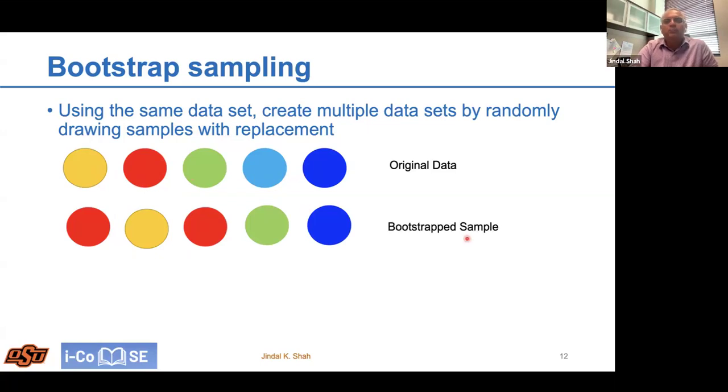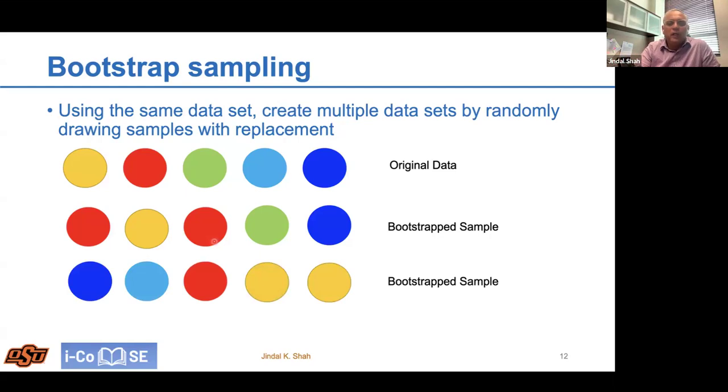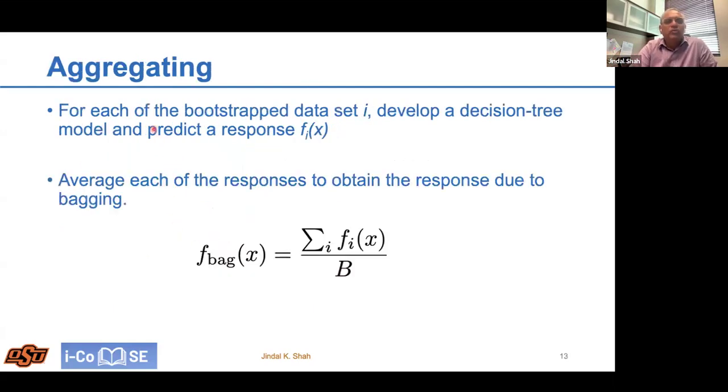So this is your bootstrap sample. Now if you look at the original data set and this bootstrap, you have a little bit of repetition, but that's the original data you have. You can't go out and measure more data points or measure perovskite stability. You cannot just go and say, I want 100 more data points to improve the model. Right? And we can keep generating these bootstrap samples, and for each bootstrap sample, we develop a decision tree model and predict a response.